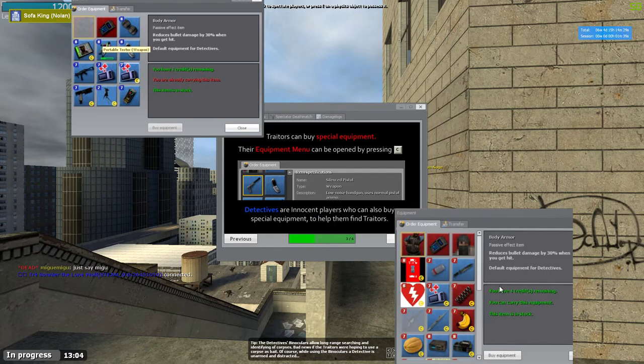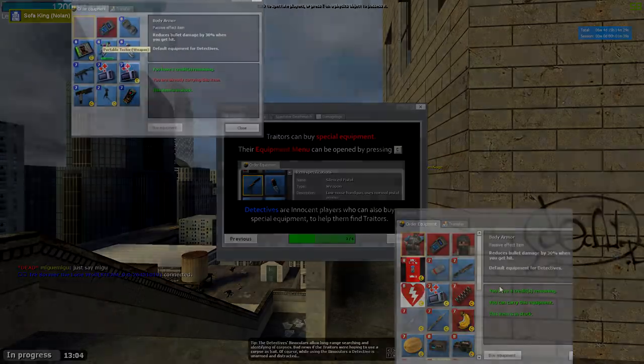Okay, so to buy something, you simply click an icon. As you see, both of them have an icon clicked. In the top right-hand corner of the menu, it'll tell you the name of what it is and what it does. In this case, body armor reduces your damage by 30% when you get hit. Each icon has a number in the top left-hand corner. That is what slot that item will go in. So if you already have an item in that slot, you cannot buy a T-weapon to override that slot. You need to use that T-weapon or drop it.